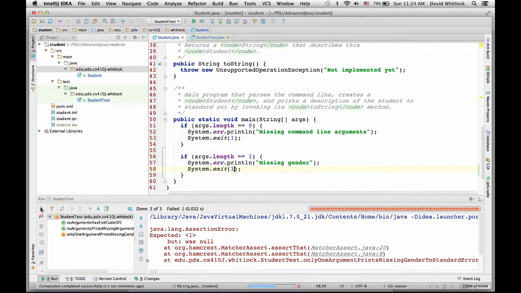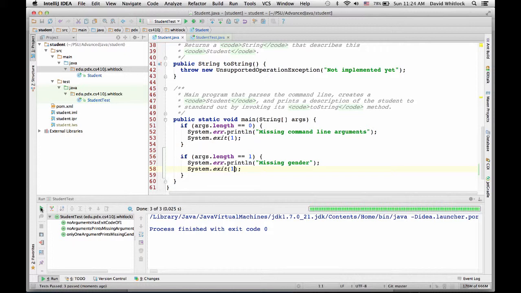Rerun. Everybody's green. Good stuff. Okay, I've got passing unit tests. I just added a little increment of functionality. I want to check them before I check it in.